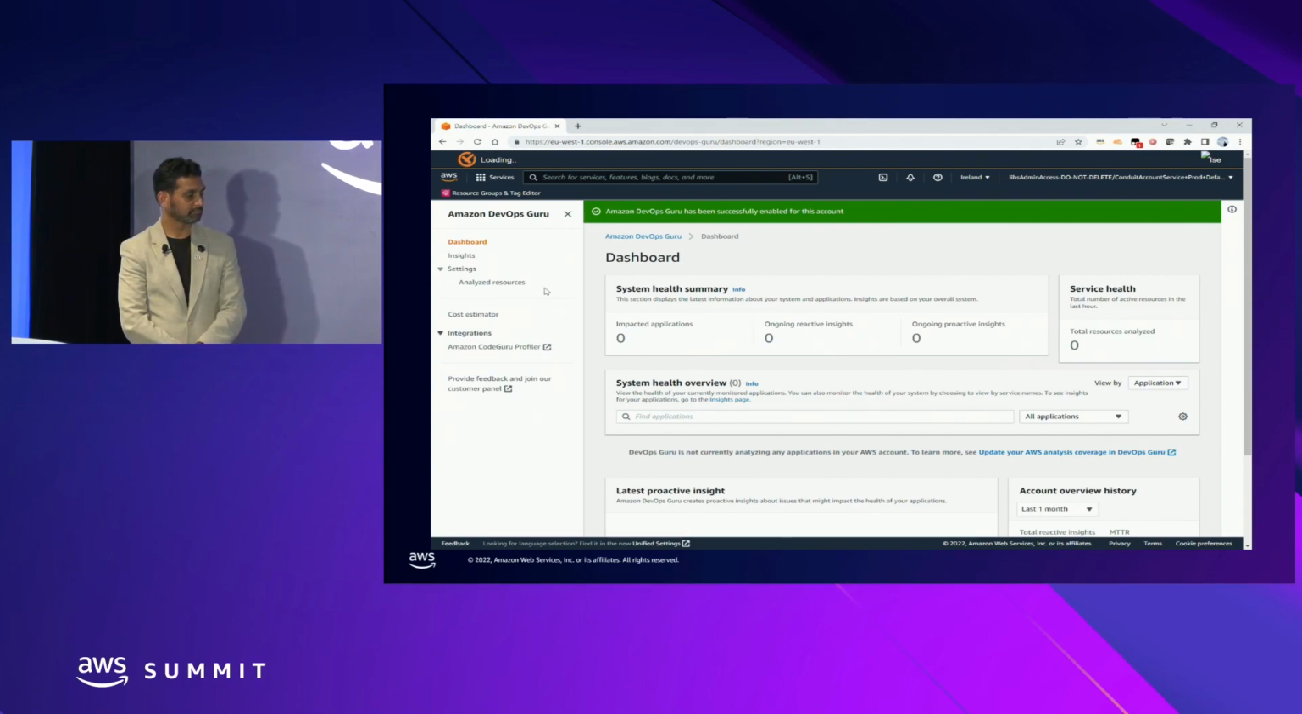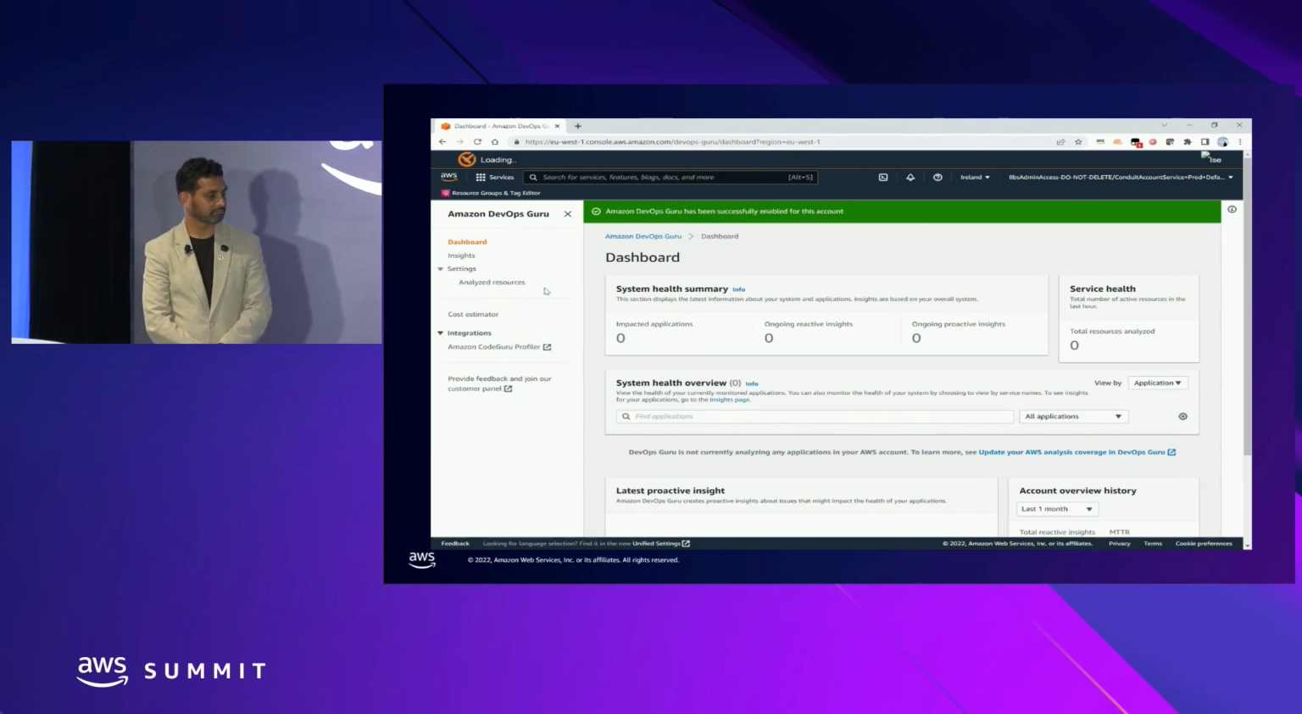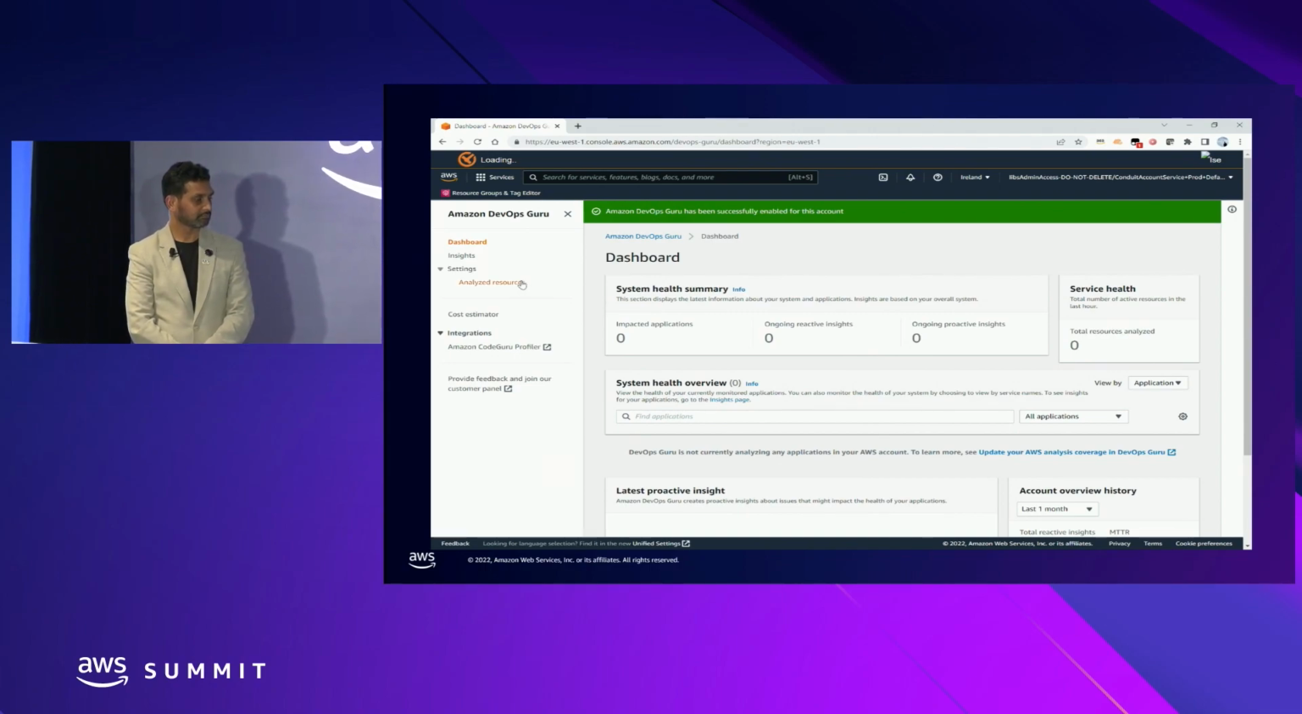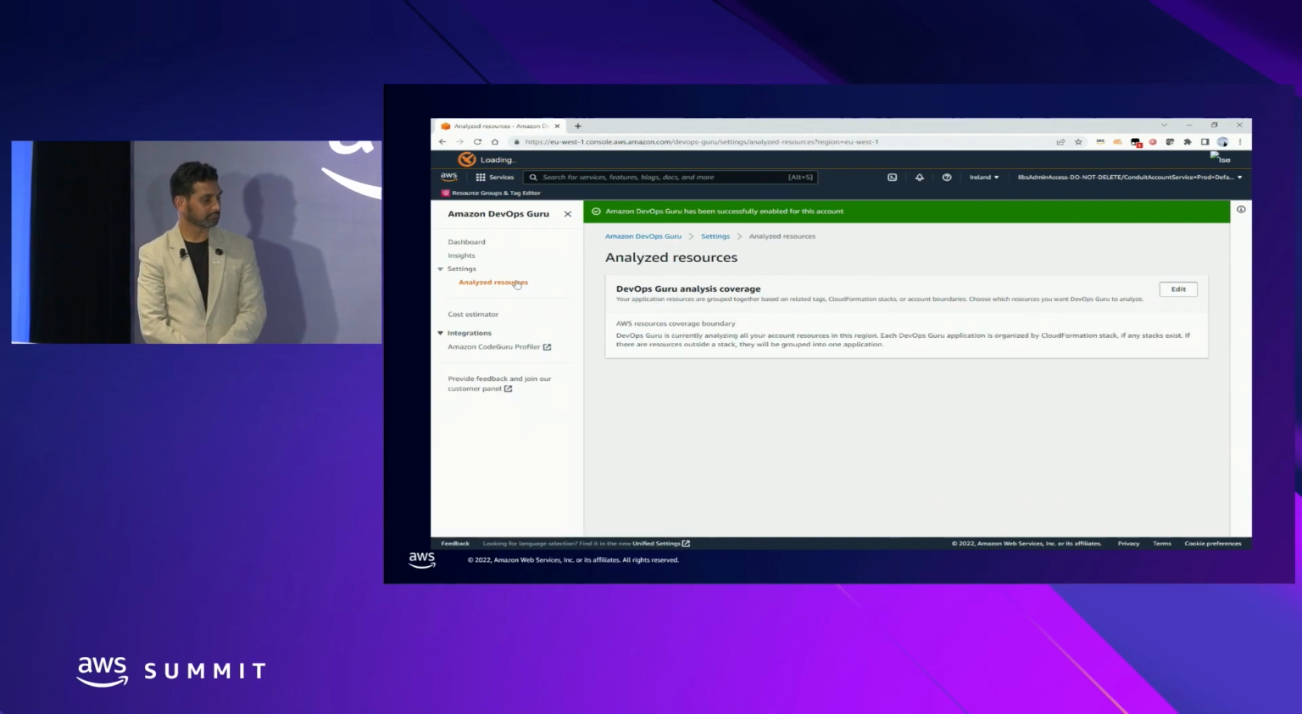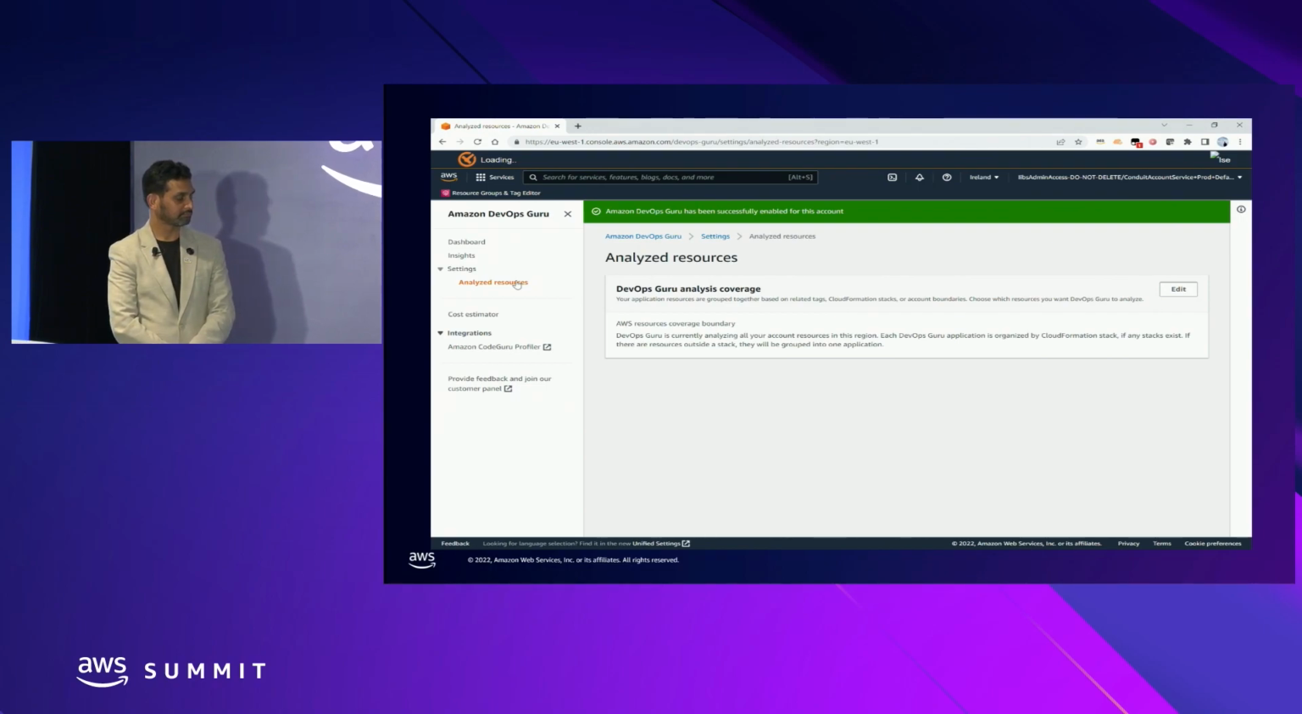If you want to change the analysis coverage boundary option, you can click on Analyze Resources and it will take you to the DevOps Guru analysis coverage page. There, you can edit the coverage and you have an option to choose the CloudFormation tags in your AWS account.